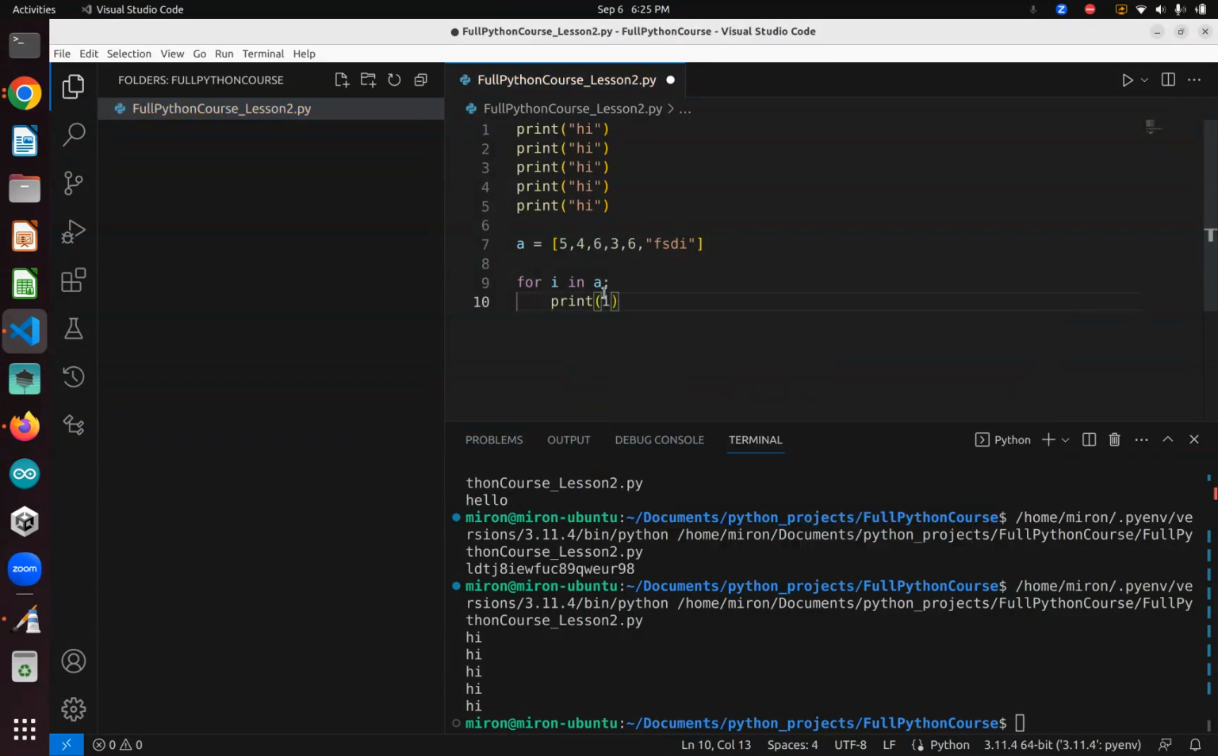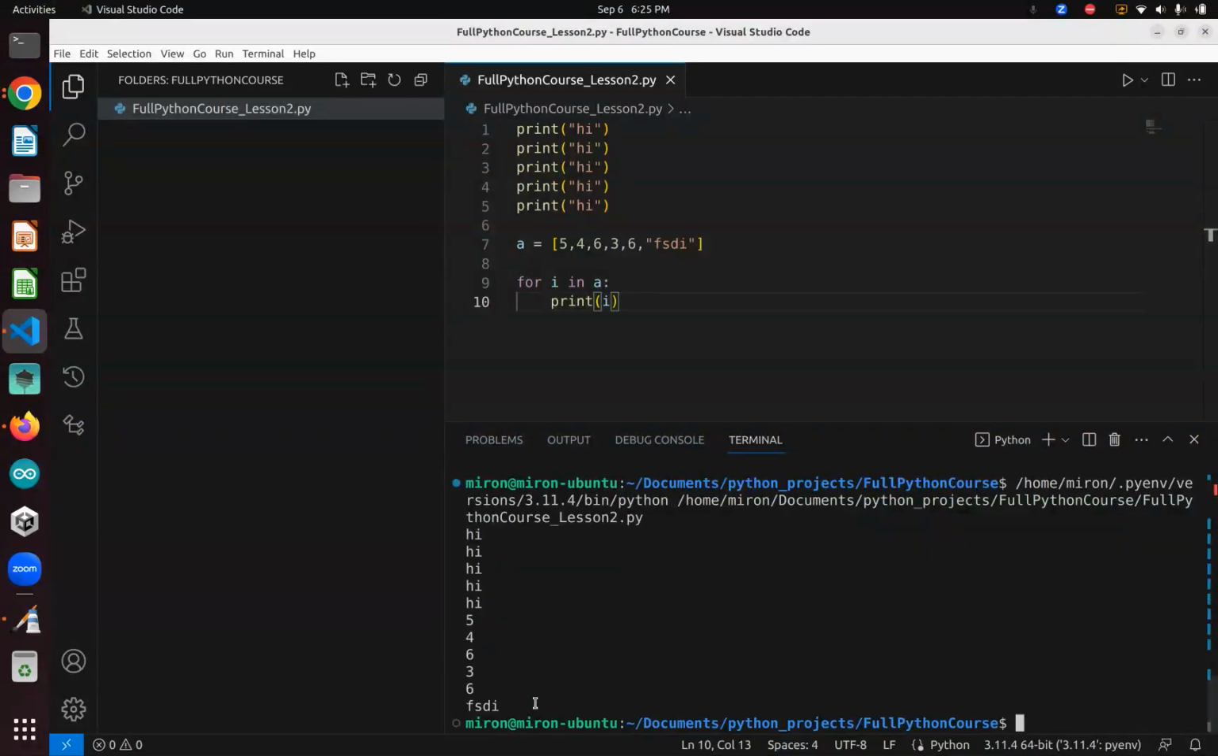Print I. So I at first is going to be 5. Then after this happens, it's going to be 4, 6, 3, 6, and then F as the I. So if we run it, it's going to print all of them. If we run this, here you go. Look at that. It printed it.